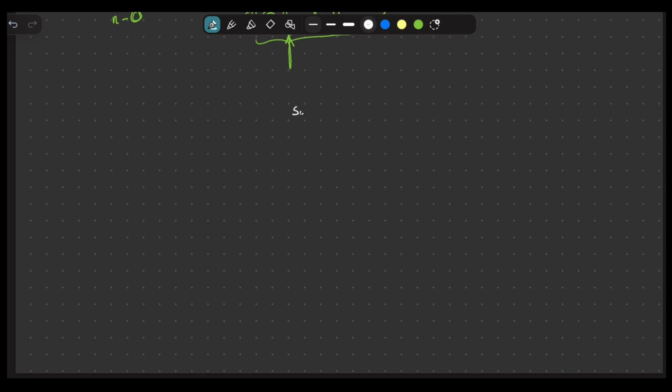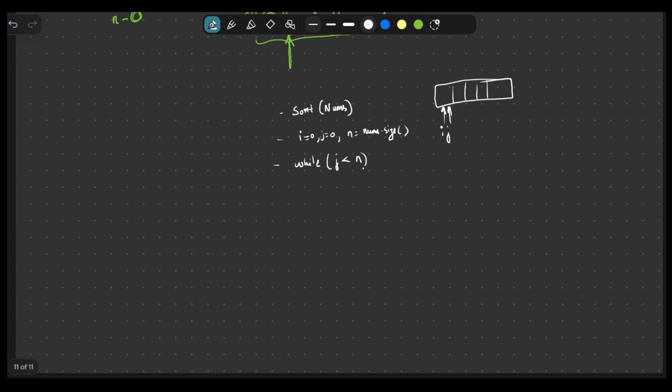Okay, fine. We will write the pseudocode for this question. What we will do is, first, sort nums. Second, we will maintain two pointers, one is i, one is j. i equals 0, j equals 0, and n equals nums.size.